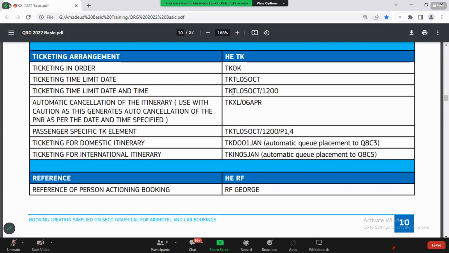Now, there are two ways to do so. Either you enter TKTL and the date. So what happened here? You need to open the PNR manually and call the passenger and then ask whether you are looking for a PNR or whether you are looking to cancel the PNR.